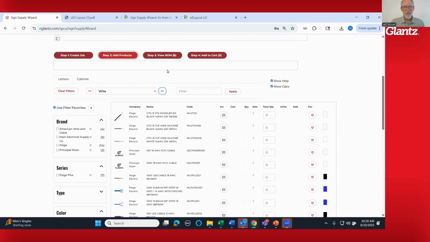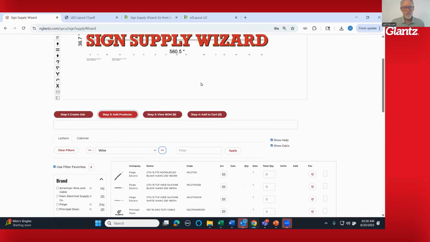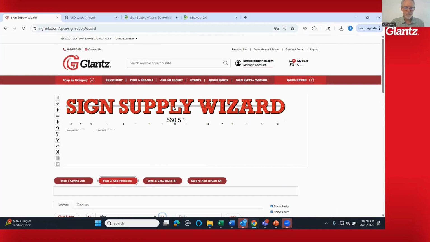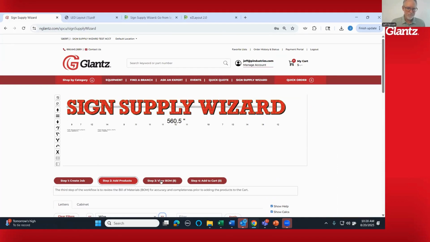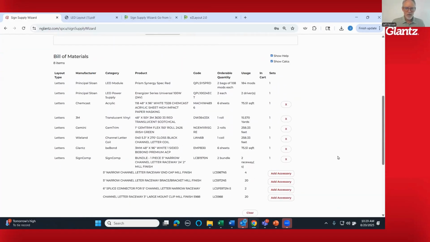So I'm going to click now on step 3. Oh, and here's my render with the raceway, right? Just a rectangle that goes right across the middle, a light gray rectangle. So that's how we render the raceway. But I'll go to step 3 now and say view BOM. And when I scroll down here, here's everything that I've added. It's in a neat table. So we have the orderable quantity, as I mentioned, and the actual usage, right? So these are listed next to each other.